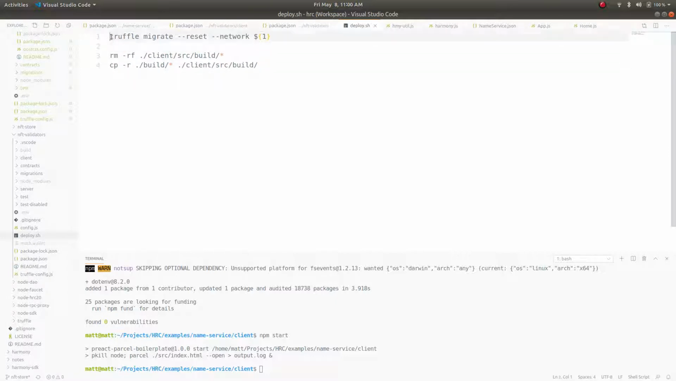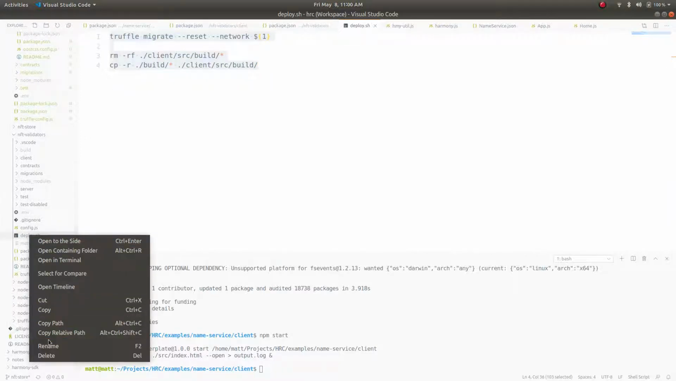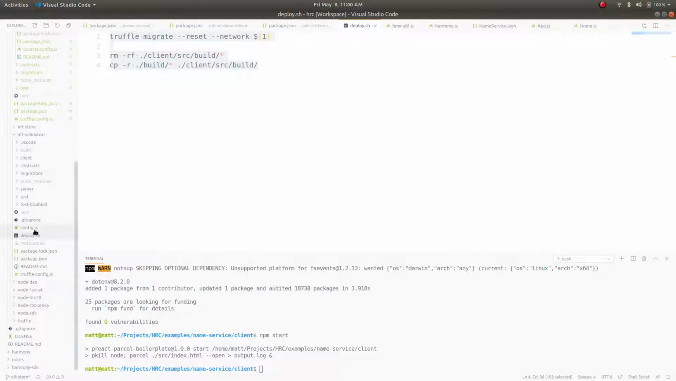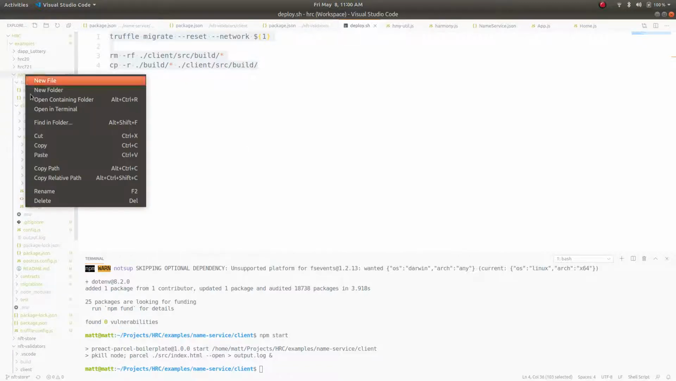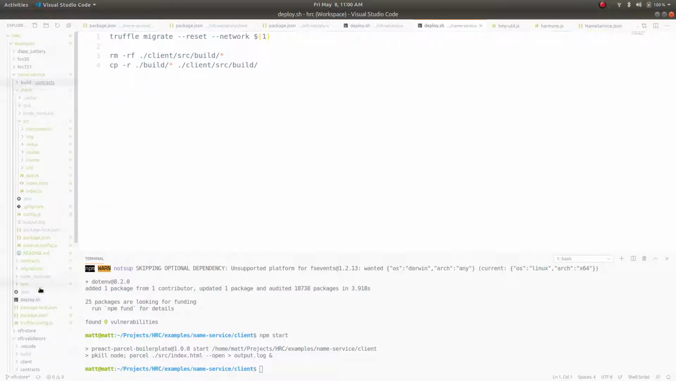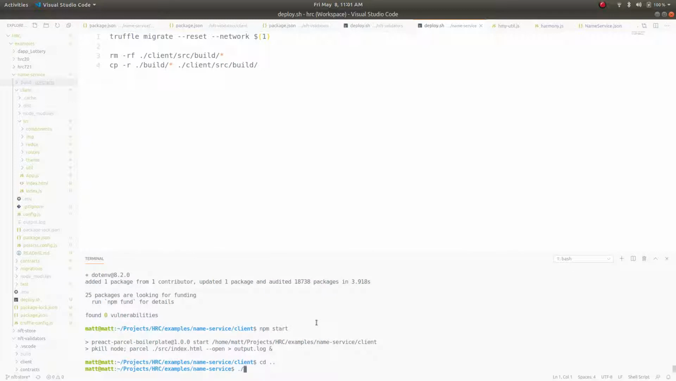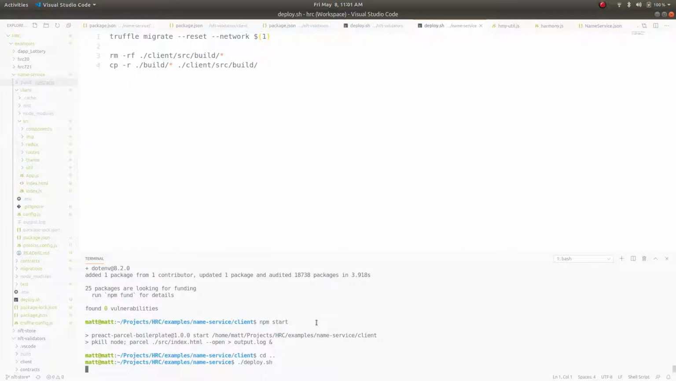So when I deploy the contracts anew, it's basically injecting the new artifacts into the build folder in the client directory. So let's copy this deploy shell script, and let's redeploy the contracts, and then let's also inject the artifacts into our source folder here in the client. So we're going to put that at the top of our name service project here, and we're going to go back out a directory, and we're going to call deploy.sh.